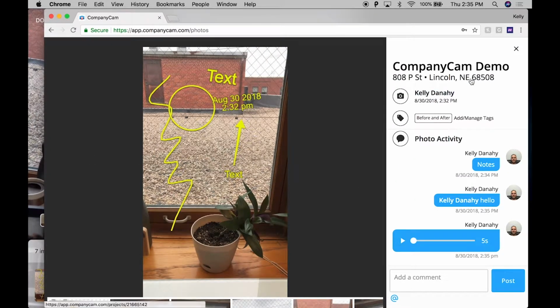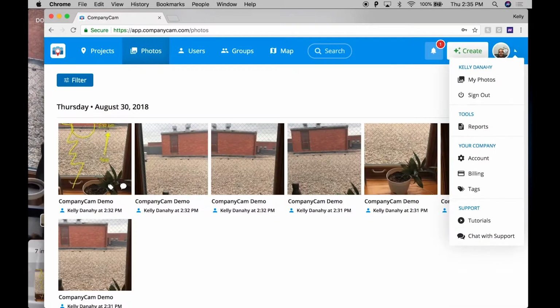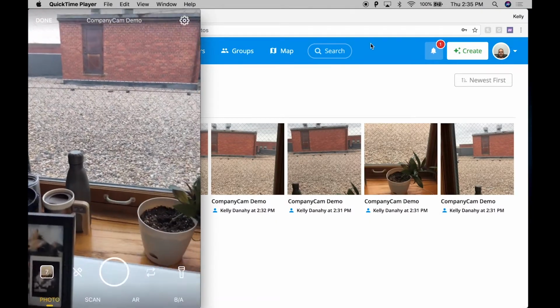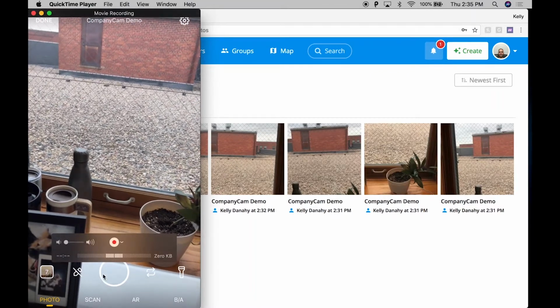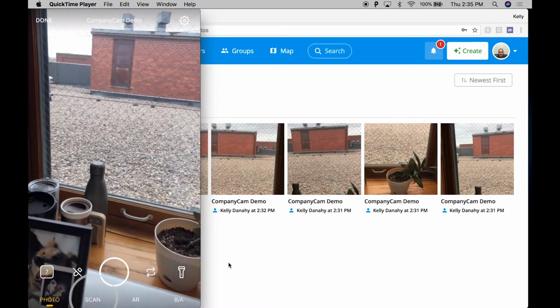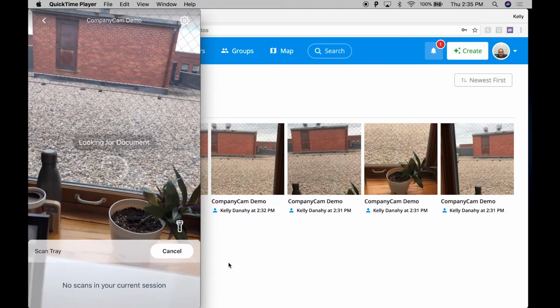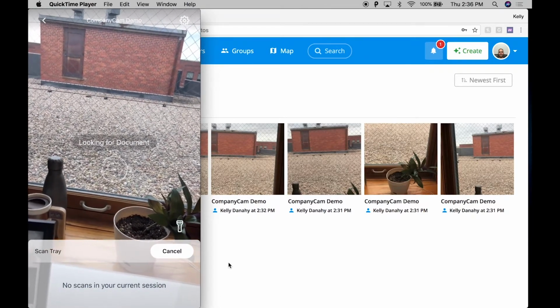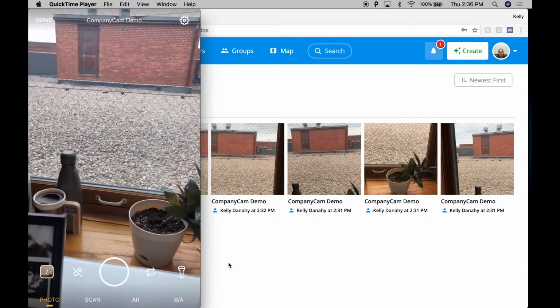And everything on the desktop version is the same as well. You can see who took the photo, where they're taking it. You can see the tags and everything. So that's a basic photo feature there. You're going to notice there's some other options at the bottom here. We do have a scanner. If you have documents, receipts, or anything like that, you can scan them into your projects.